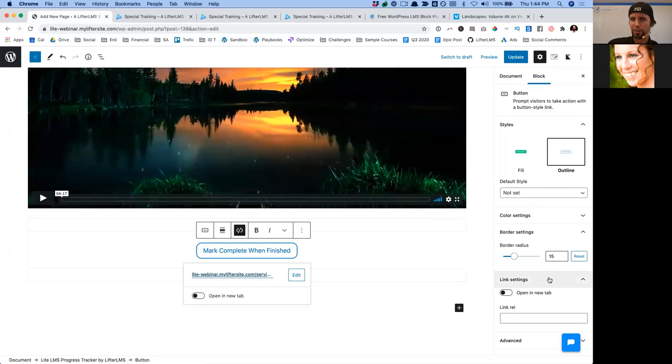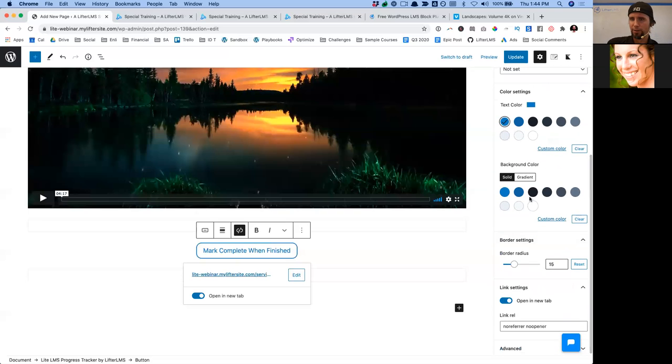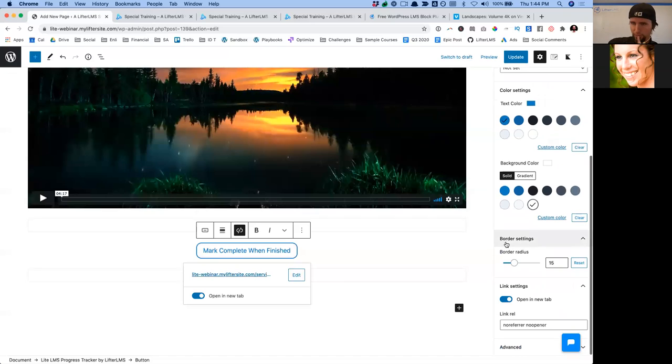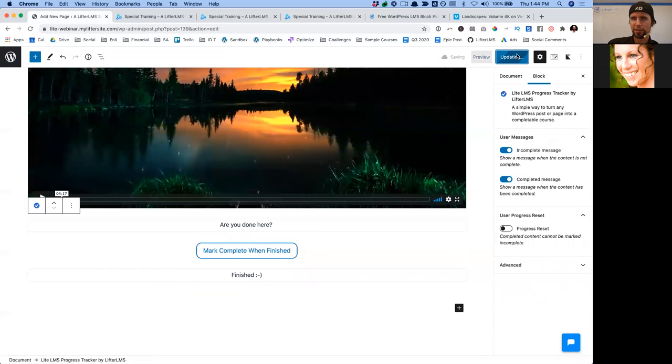There's all kinds of colors. We can open it in a new tab. So you can start messing with it here. And that is that. So I'm just going to click update.